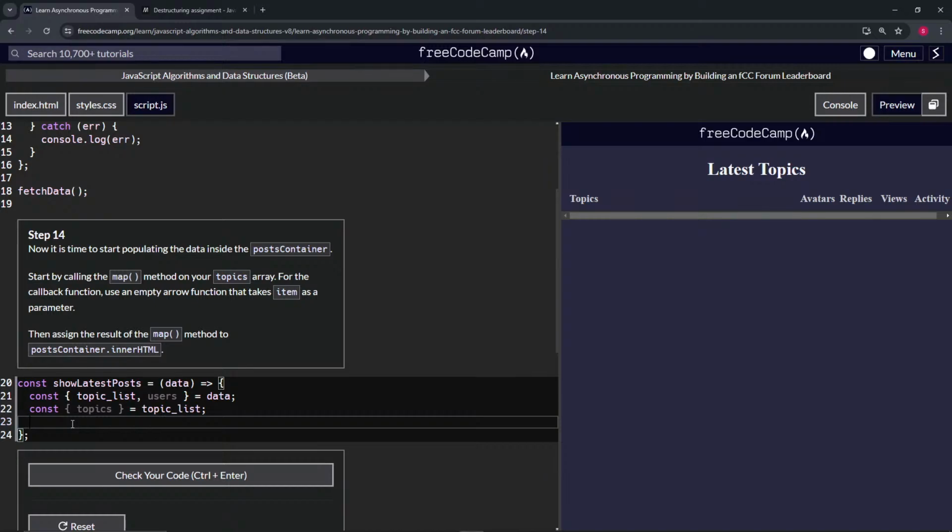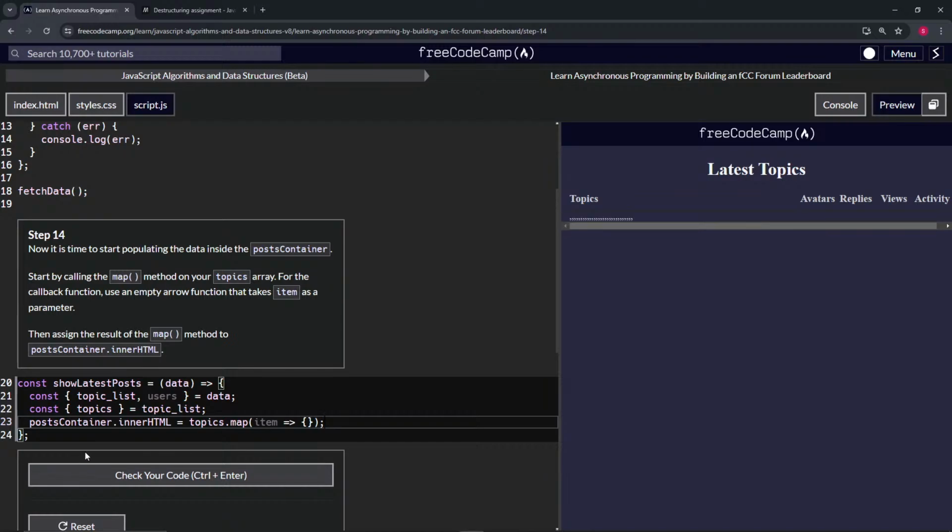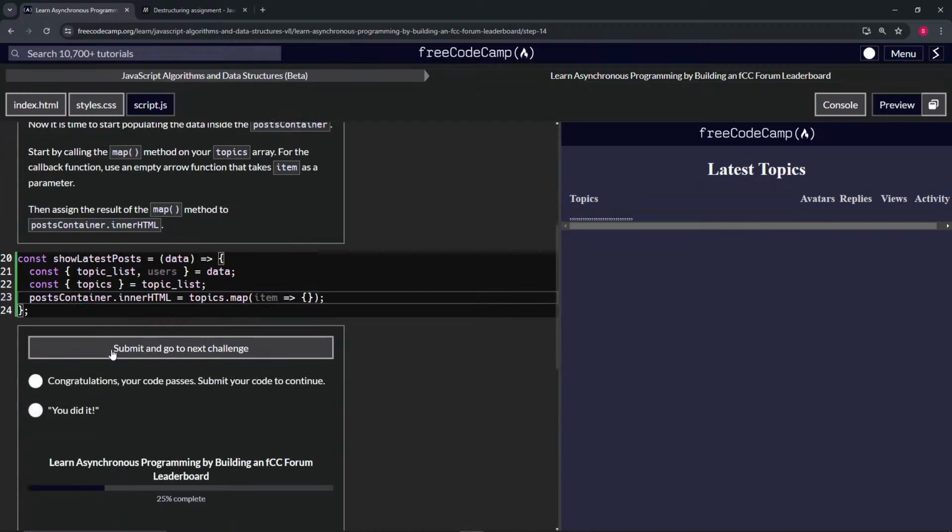So what are we going to do? We'll say postsContainer.innerHTML equals topics.map, and for the callback function, we'll use an empty arrow function that takes item as a parameter. So we'll say item like this and do that, making it an empty callback function. Let's check the code. Looks good, and submit it.